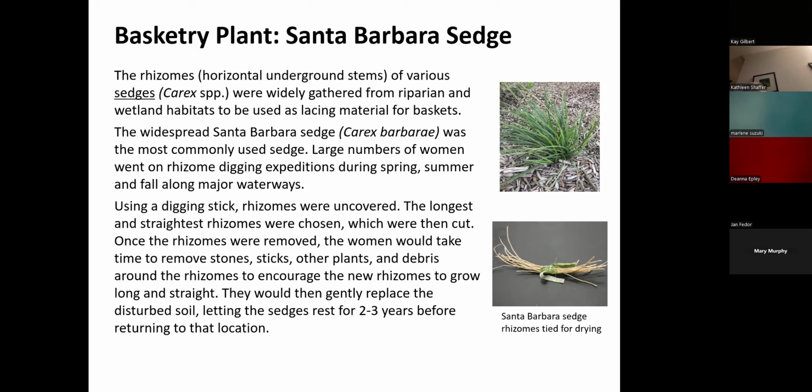They would uncover the rhizome, only the longest and straightest ones were chosen, which was then cut. Once the rhizomes were removed, the women would take time to remove any stone, sticks, or any other impediment that might cause the rhizome to not grow straight. And then they would very gently replace the disturbed soil and wait 2 or 3 years before they move back to that spot. And here you can see some rhizomes that are being tied up to dry.